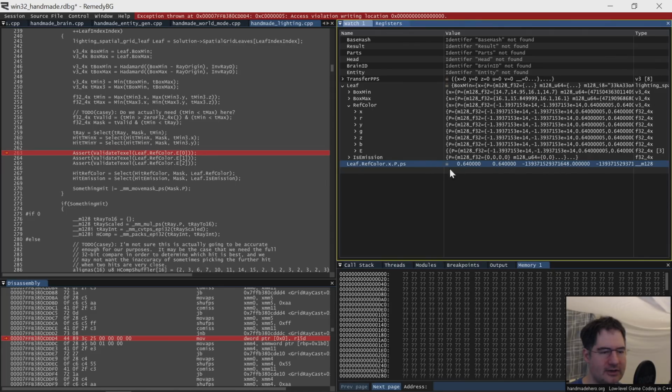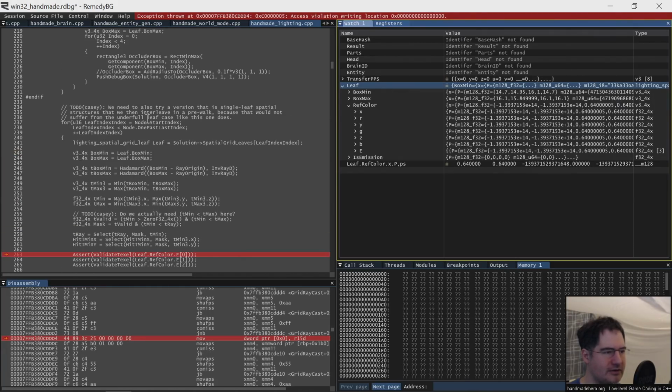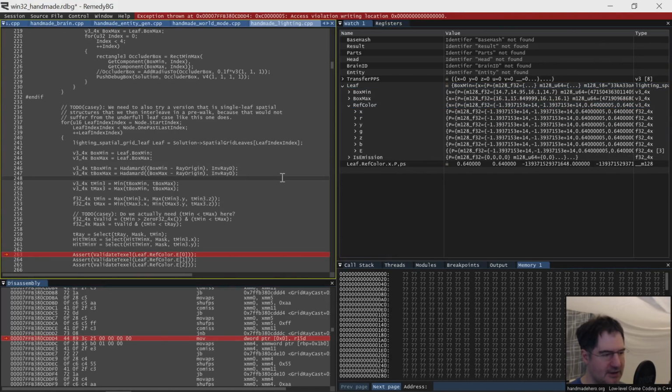So there's this nice thing that Remedy does where you can see your SIMD registers. Well, not registers, SIMD data types as what you would actually expect, right? Which is really nice. So you can see this garbage here is very garbagey. And it's the very first one in the ref color leaf here. Although I don't know which leaf index we're on, so that's a separate issue. But that just is not good for obvious reasons.